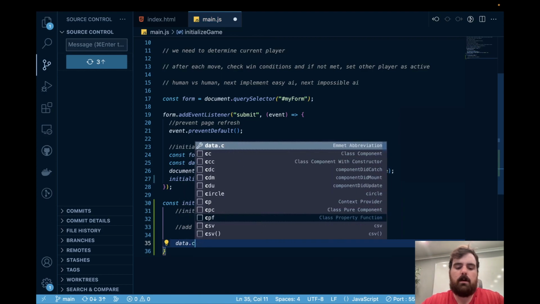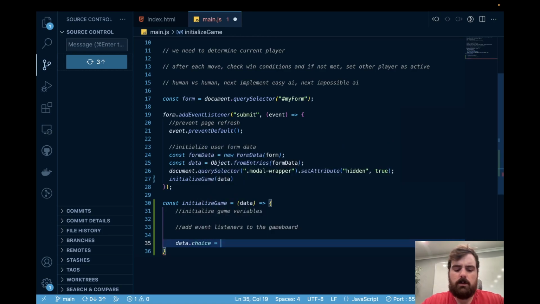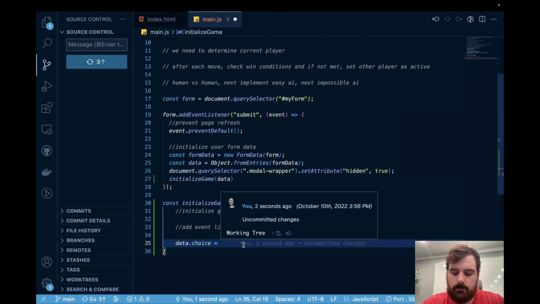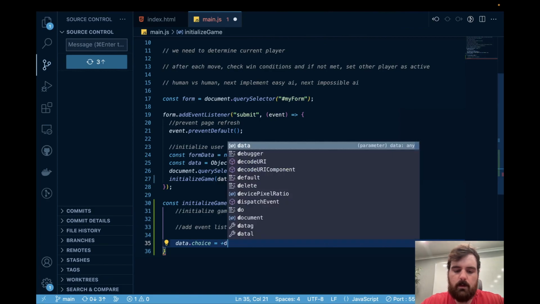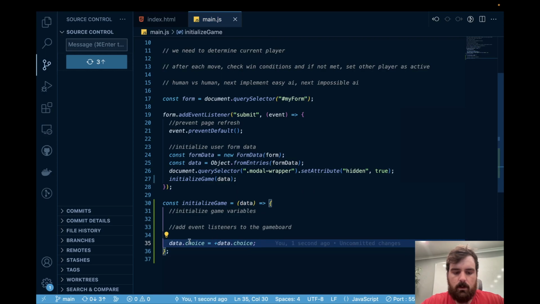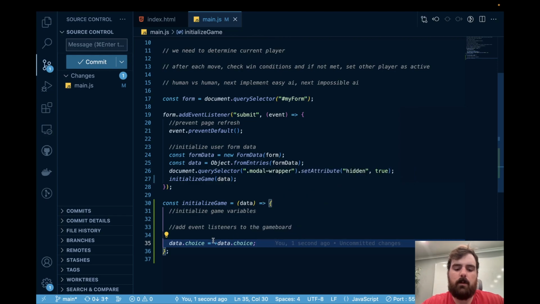We actually already have data.choice. I'm going to convert this to an integer instead of a string. You saw here it's a string. Let's just convert it to an integer. You can do that several different ways, but this is an easy way. If we just do data.choice is equal to plus data.choice, with JavaScript that will convert a string to a number if it's possible to do that.